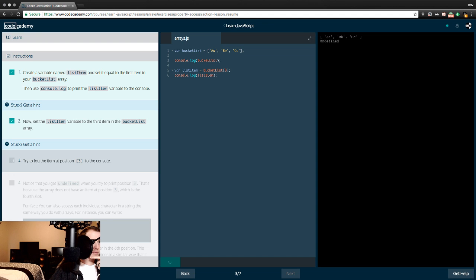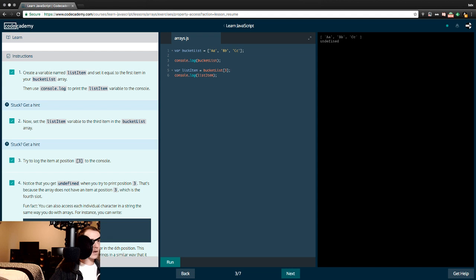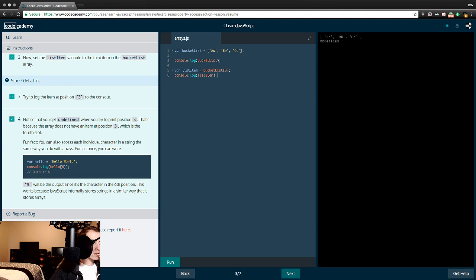Undefined. Story of my life. Where the deuce does 4 show up? Notice that you get undefined when you try to print position 3 because the array does not have an item at position 3, which is the 4th slot.